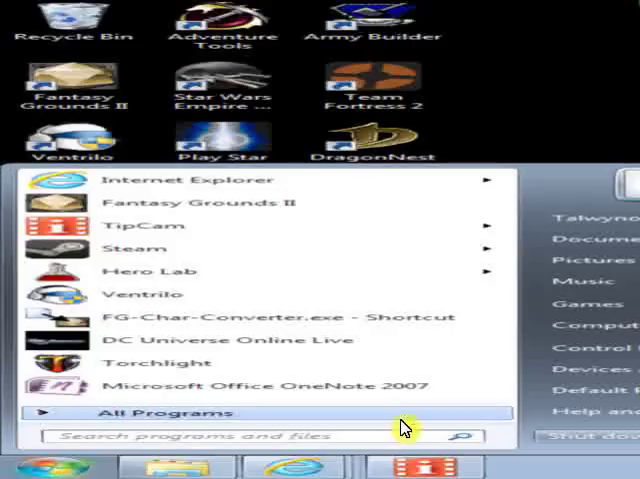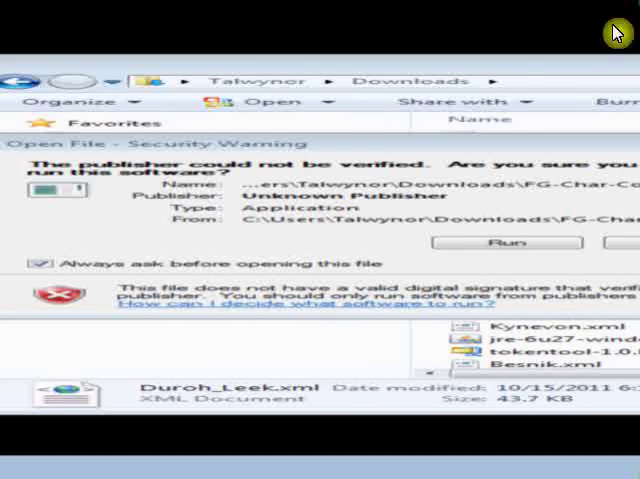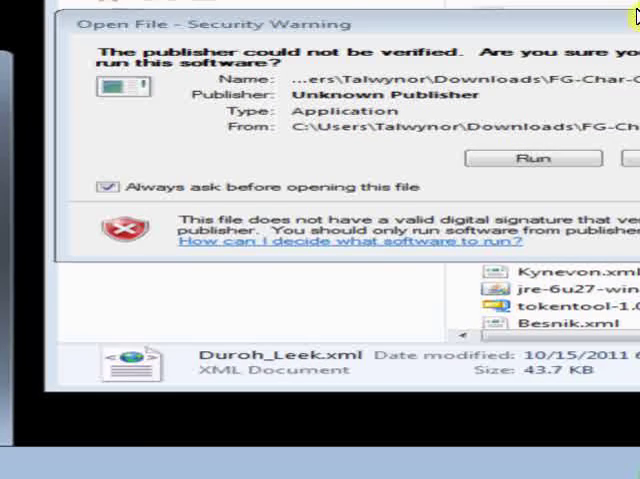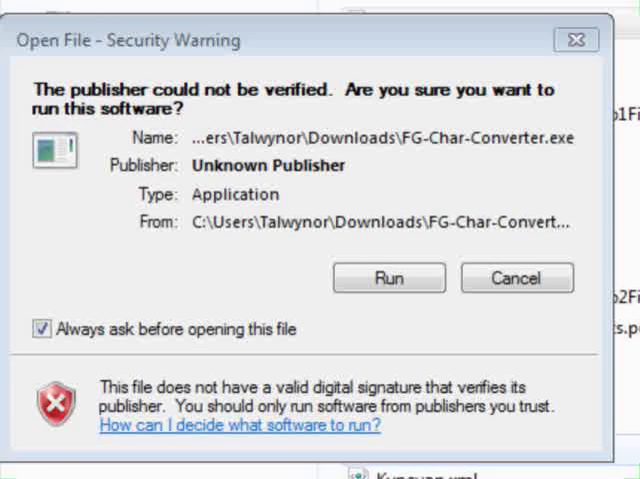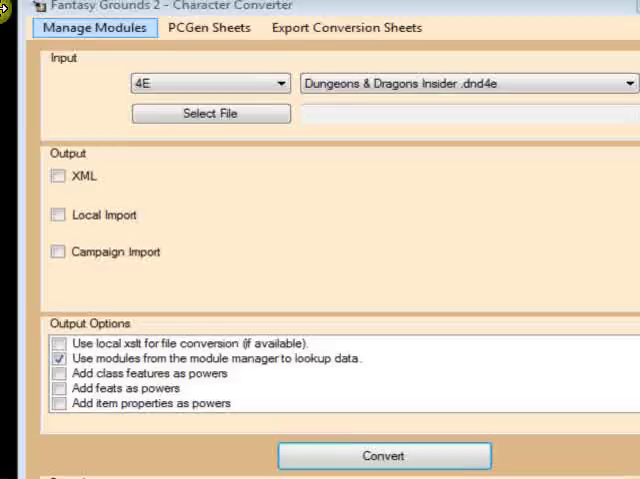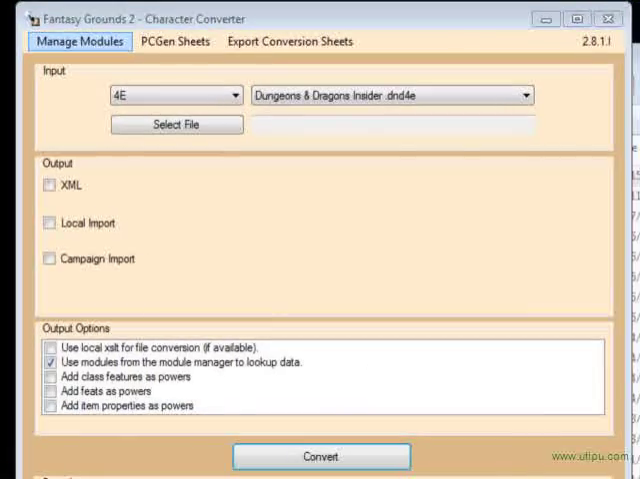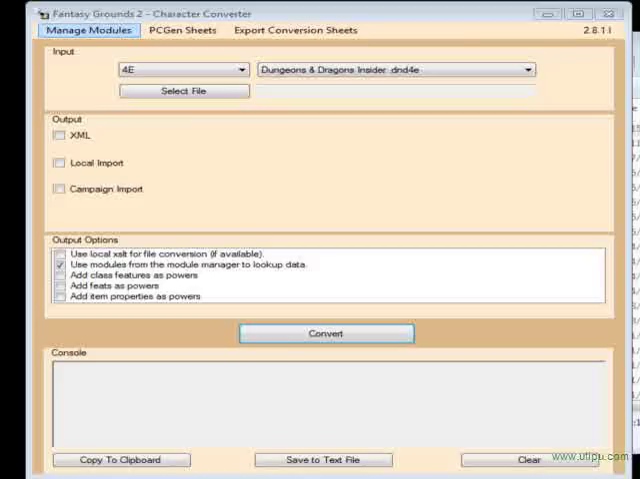Now, I already have the character importer saved, so I'm going to go ahead and launch that. You can see in my start menu, I've already got the Fantasy Grounds character converter executable as a shortcut. I'm going to go ahead and launch that. This is the main body of the character converter slash importer. It can be used for multiple systems, but for this we're going to be using Pathfinder.